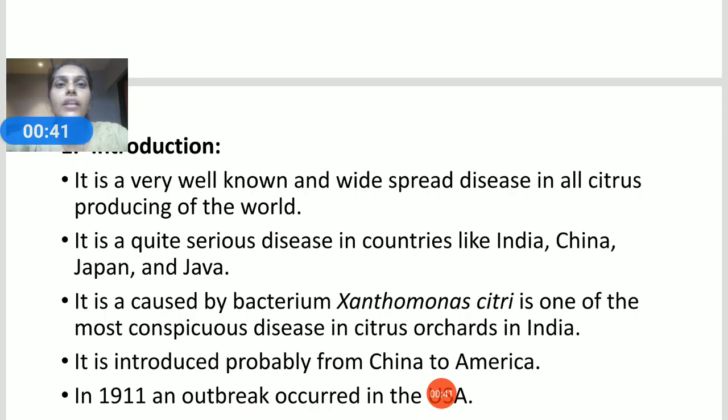Introduction. It is a very well known and widespread disease in all citrus producing areas of the world. When citrus is produced in an orchard, this disease, citrus canker, is observed. It is quite a serious disease in countries like India, China, Japan, and Java. It is caused by the bacterium Xanthomonas citri.